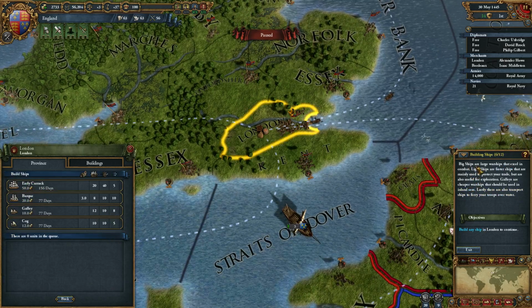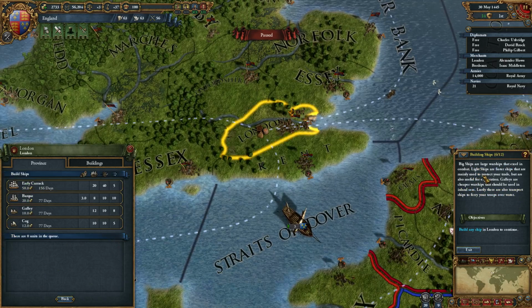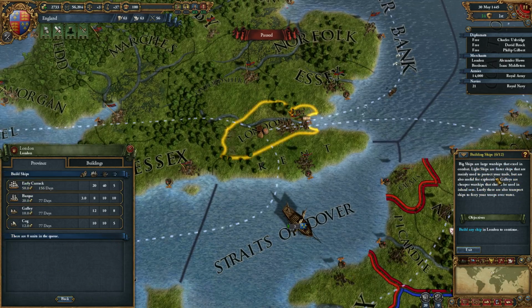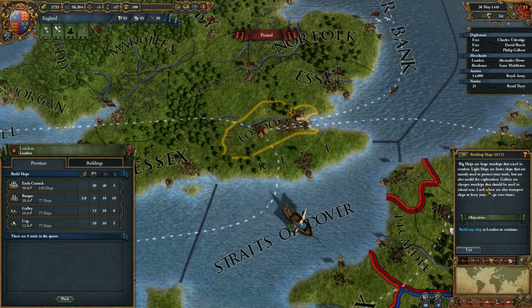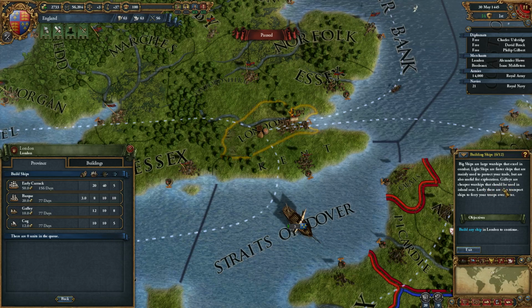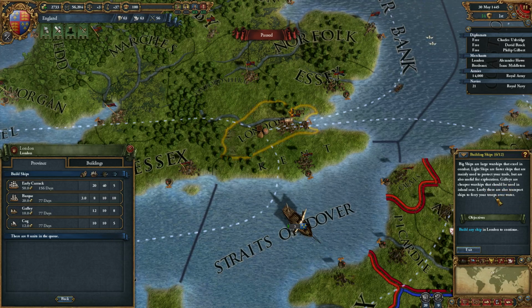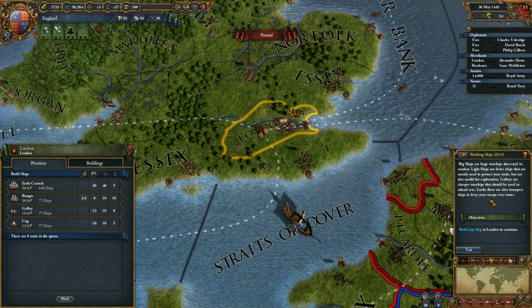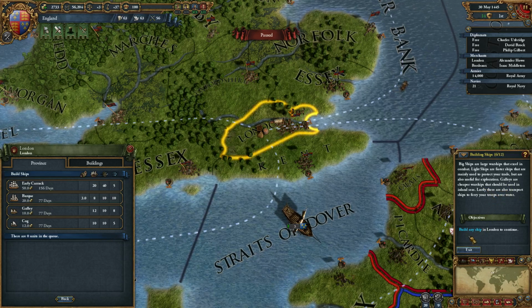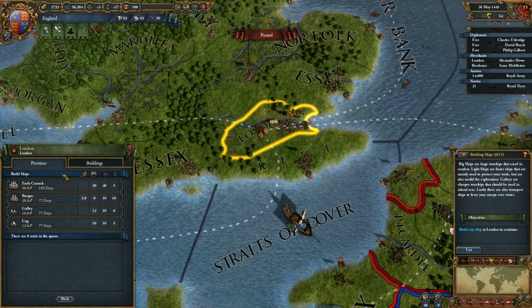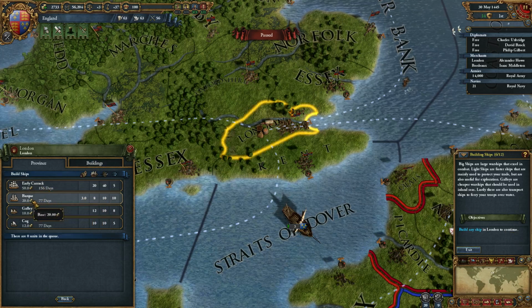Big ships are large warships that excel in combat. Light ships are faster ships that are mainly used to protect your trade, but are also useful for exploration. Galleys are cheaper warships that should be used in inland seas. Lastly, there are also transport ships to ferry your troops over water. Build any ship in London to continue. Let's go ahead and get a bark.